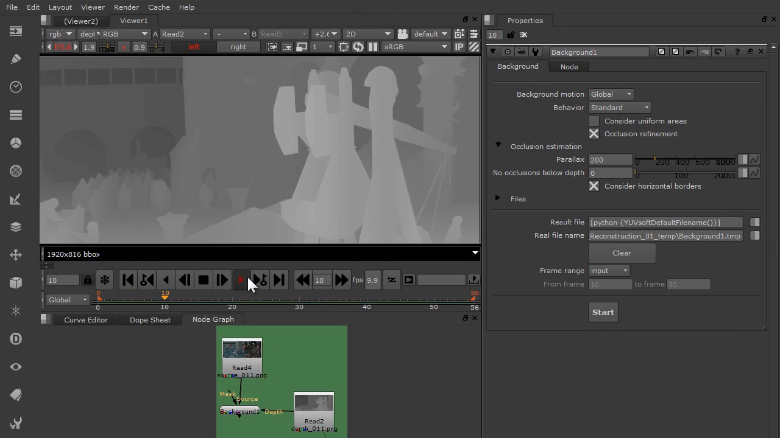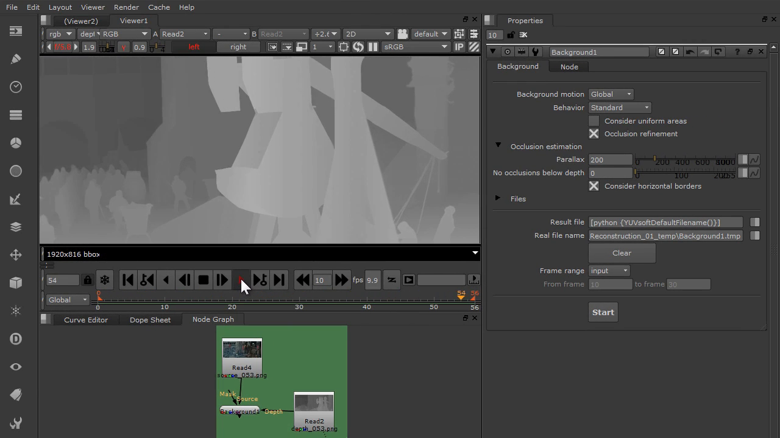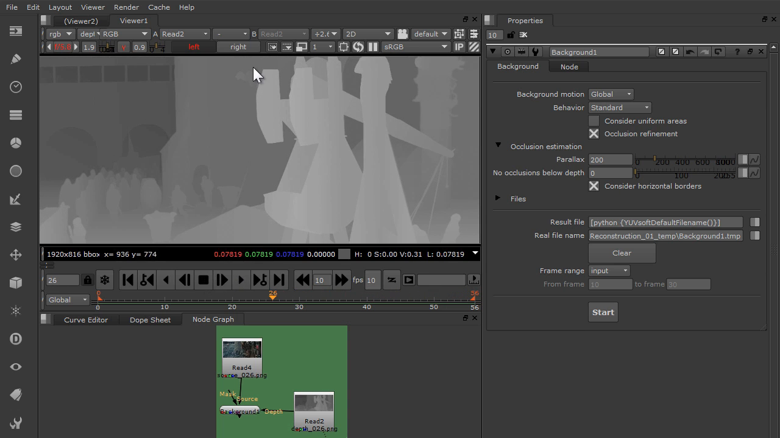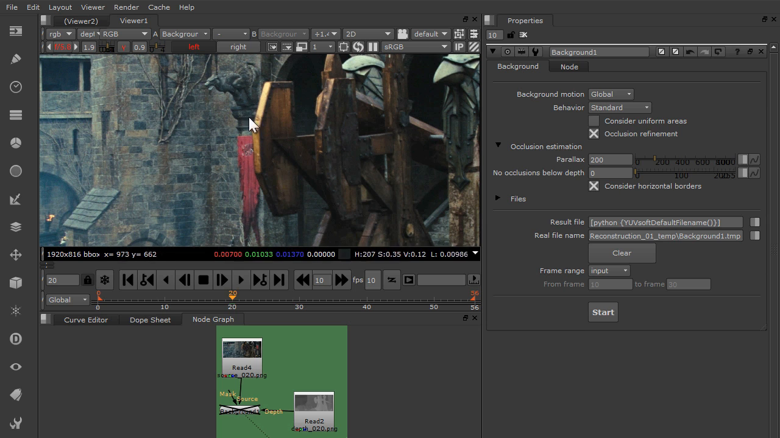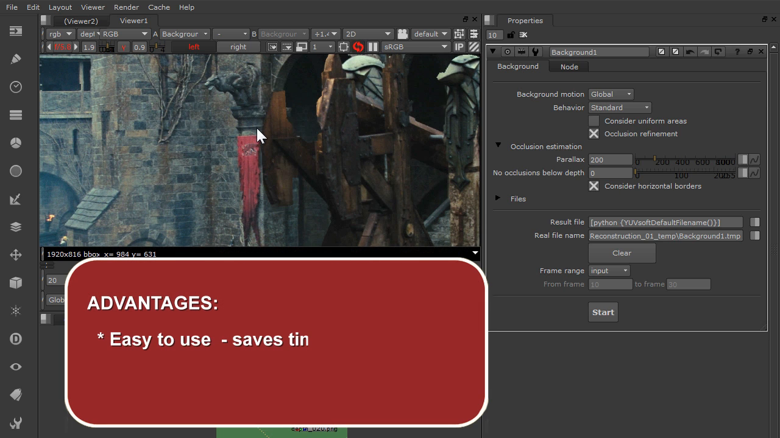The Background Reconstruction node looks at the depth map on a frame-by-frame basis to determine occluded or hidden background areas, then borrows pieces from nearby frames to fill in the missing pieces. It also supports complex motion, not just one simple moving plane in the background. The Background Reconstruction node is easy to use and eliminates much labor, which saves production time, labor, and cost.